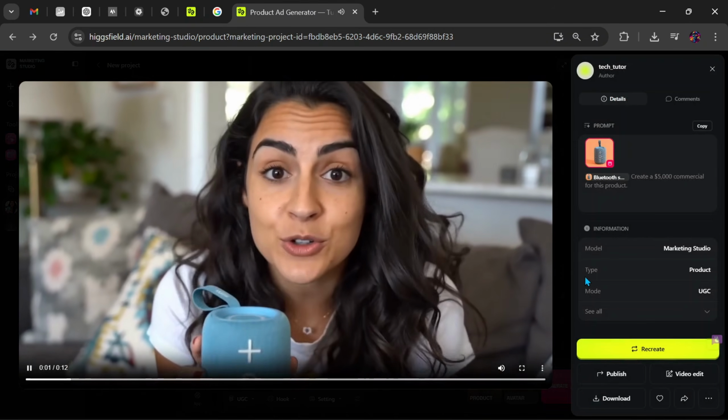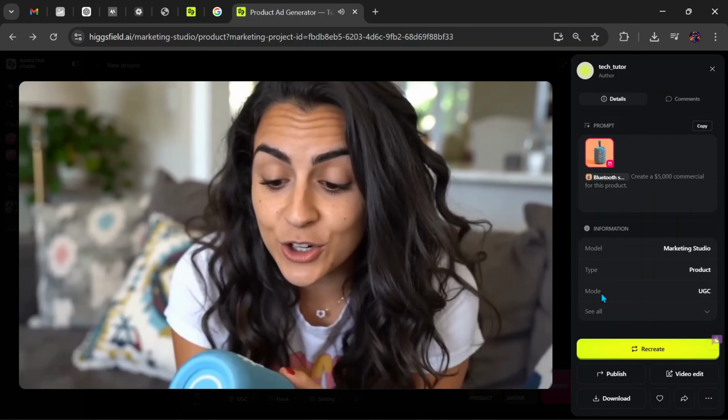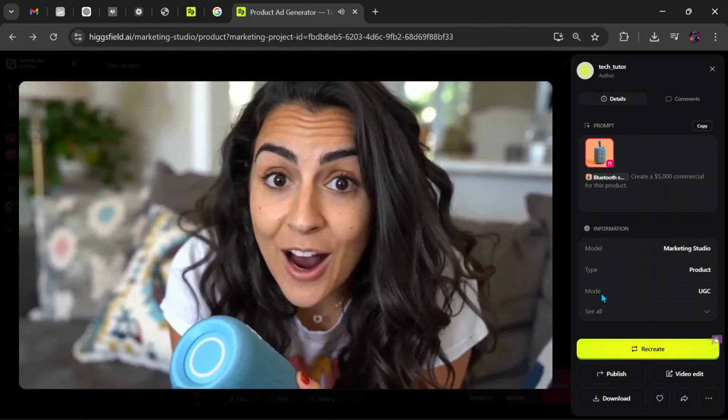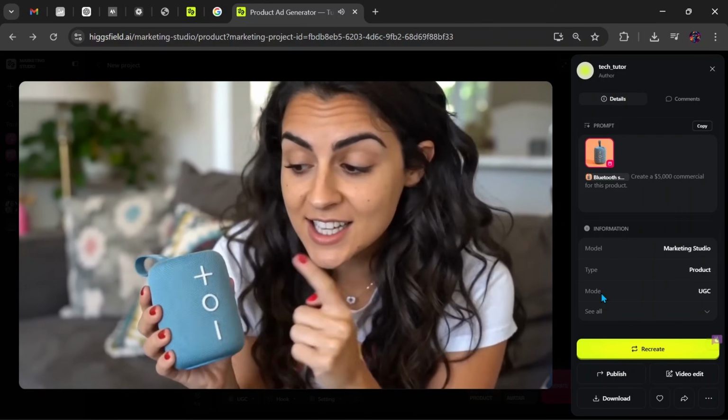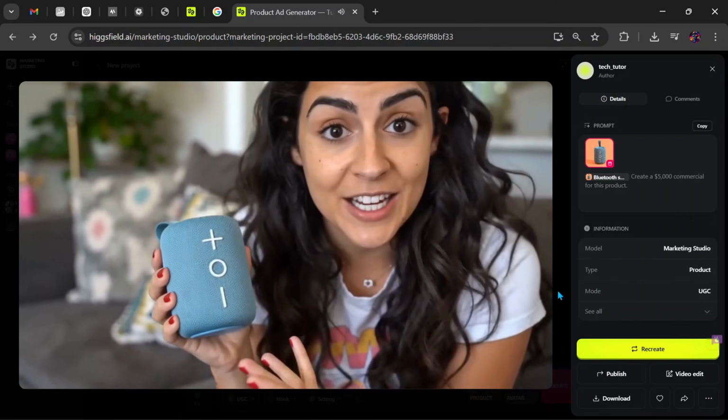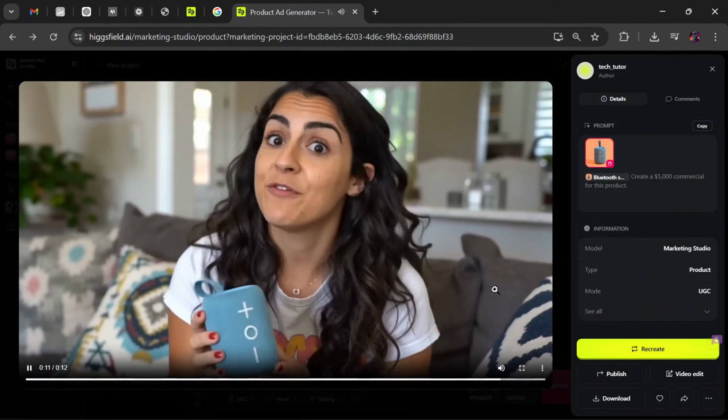Okay, this little Bluetooth speaker is ridiculously cute, but it's loud. Super easy to connect. Buttons are right here, and it makes any room feel fun.